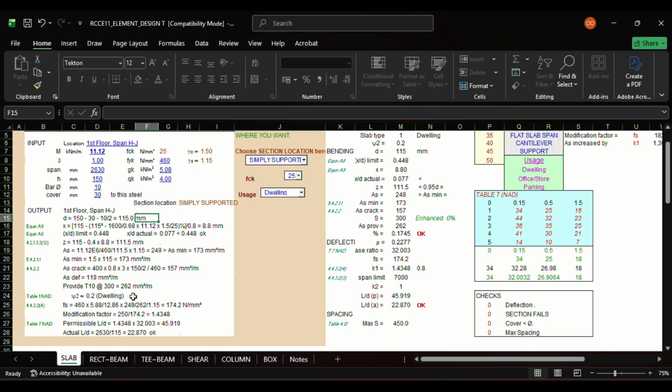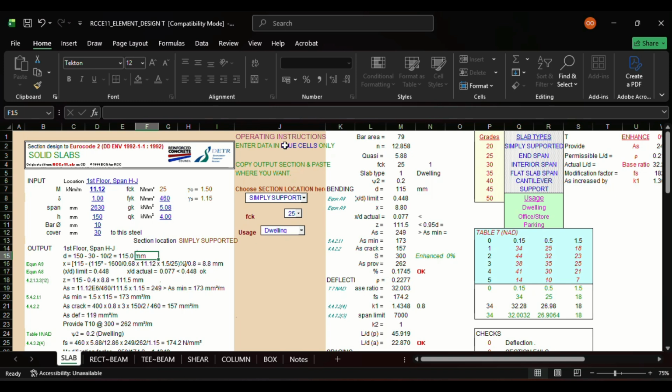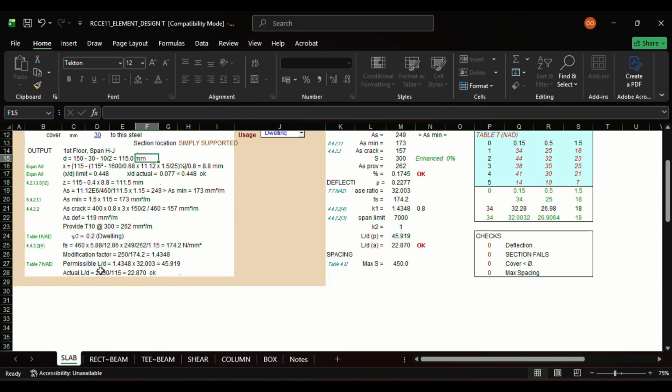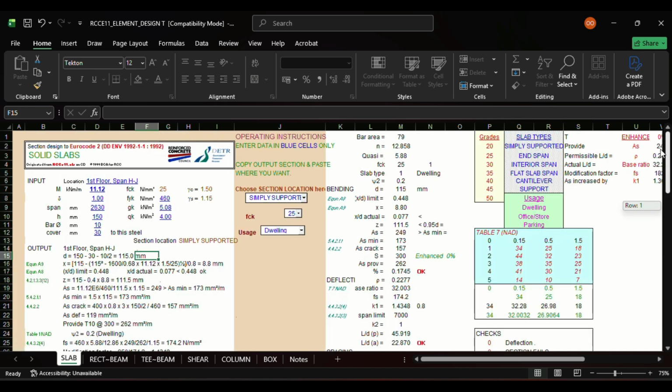Now, looking at our design again, we have area of steel calculated as 249 and area of steel provided as 262. That's T10 at 300. For this type of slab with a very small moment, we can actually use a reinforcing bar size of 10. So you can see all deflection checks are okay and there are no error messages here. So this is how you can analyze slab panels. More videos on how to analyze different types of slab panels will be coming soon.